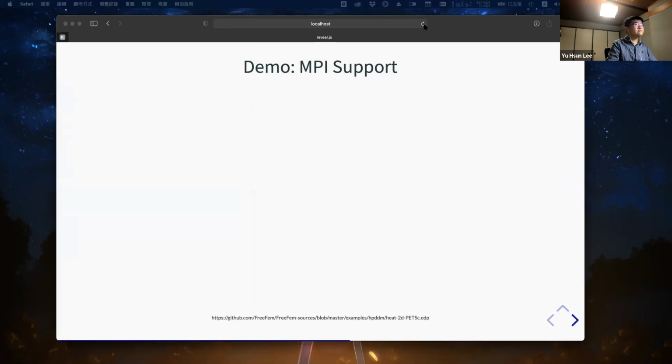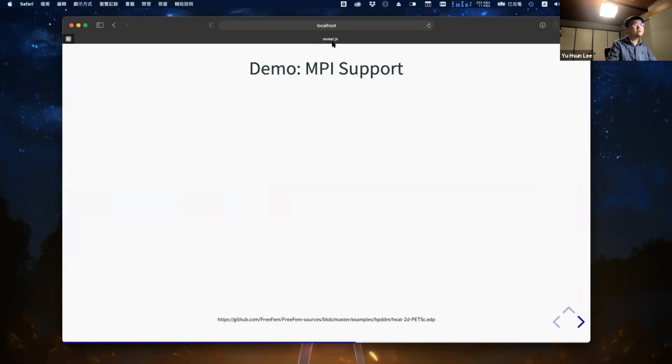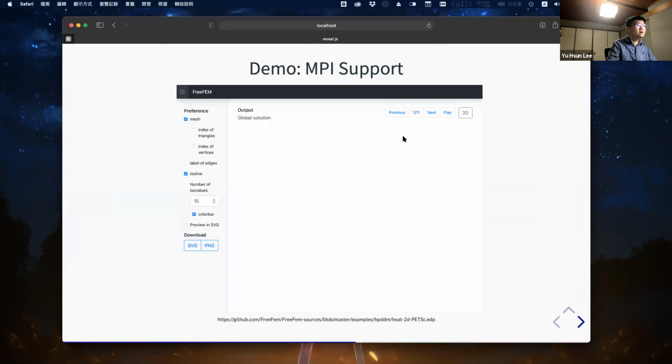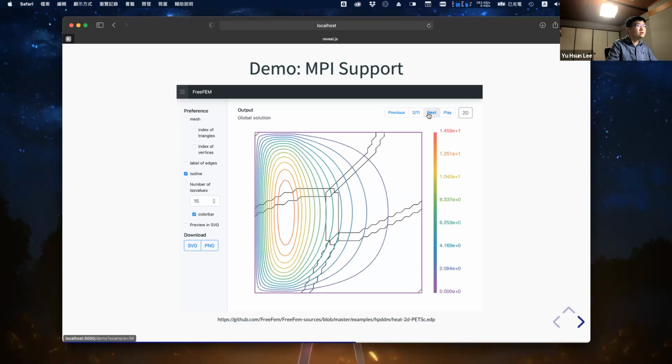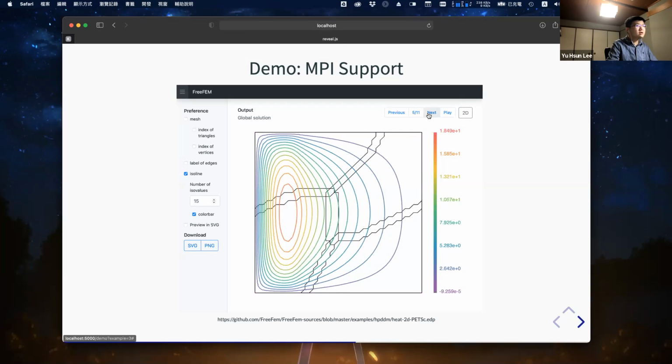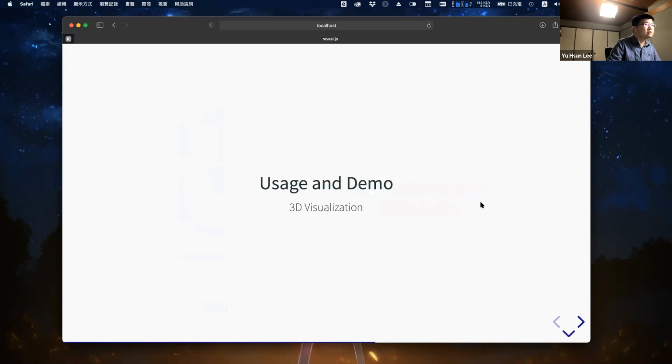Okay. Then we also support MPI. So you can see the result of a domain decomposition, and the result of the global solution. Okay, then let's go on to the 3D visualization.